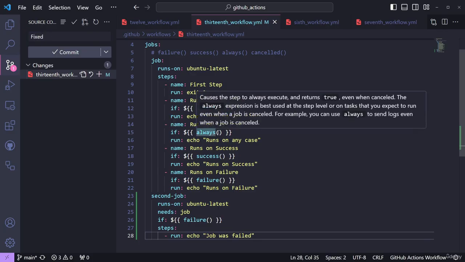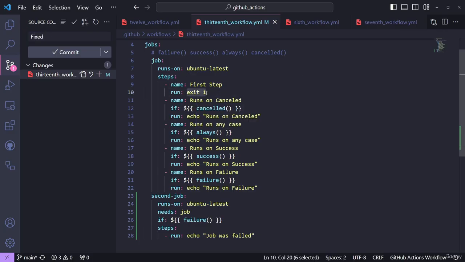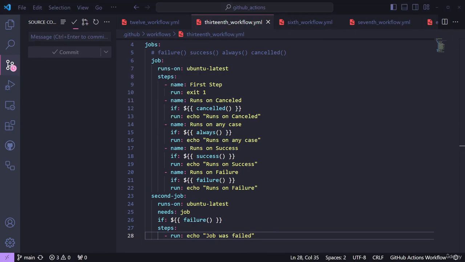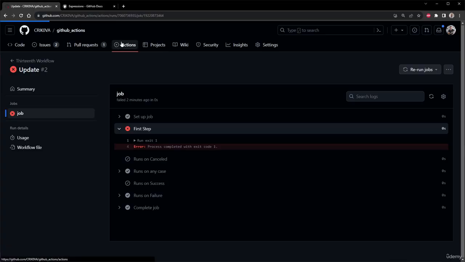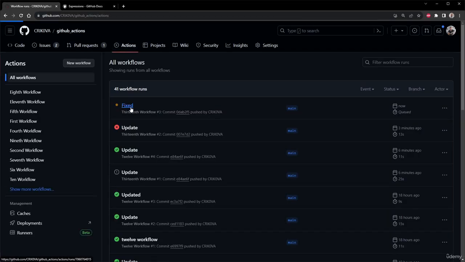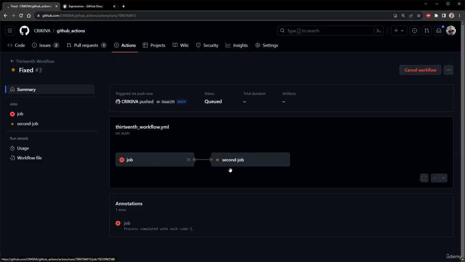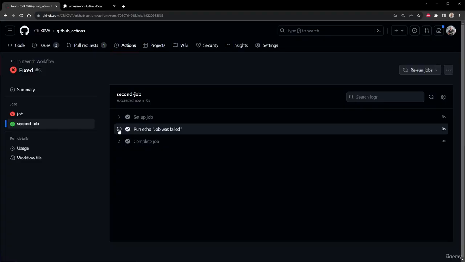As you can clearly understand, we still indeed have an exit, which essentially means that failed will definitely trigger, and therefore this particular job should also run. As you can see, the second job is waiting for the first one to finish. The first one with the error has completed. The second job is currently running. The second job has completed successfully. And so, the text that I specified is displayed on the screen.